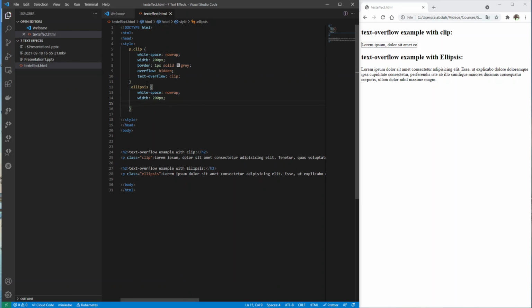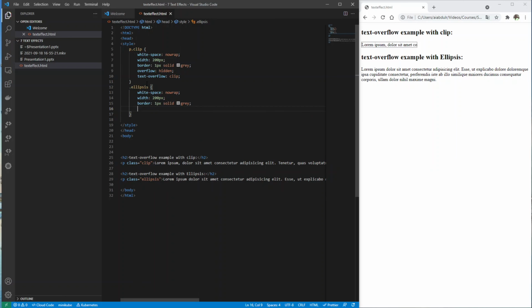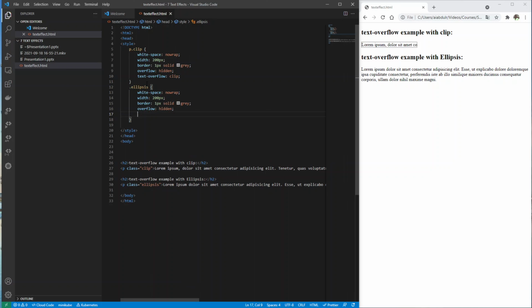and I'm going to have a border set to 1 pixel, solid gray. Okay, and then what I'm going to do is I'm going to have my overflow set to hidden, so it's going to hide it anyways. But then to the user, we want to display something, right? So we're going to use the text overflow, and this time I'm going to say ellipsis.